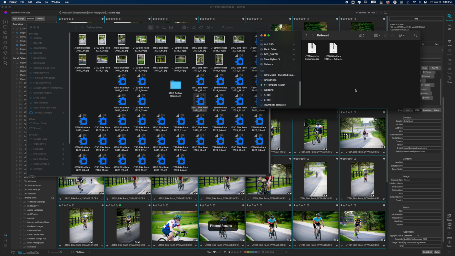But now that I have all of my files over here in the delivered column, I'm good to go. This backs up automatically for me and I don't have to think about it.